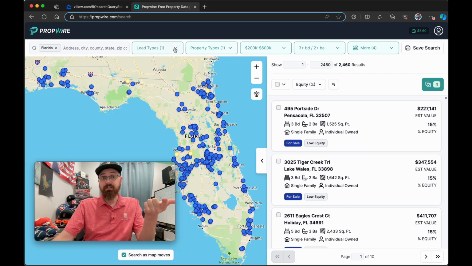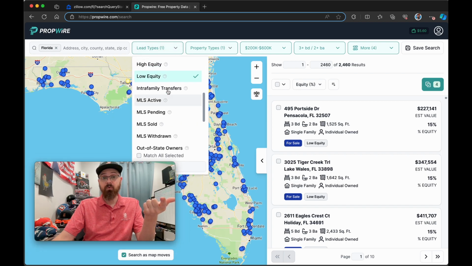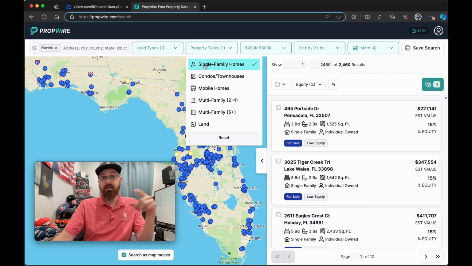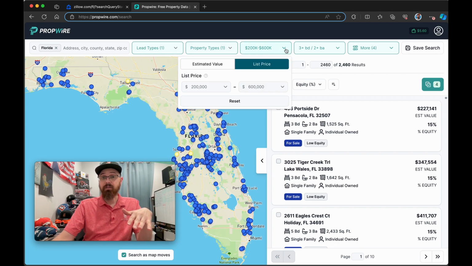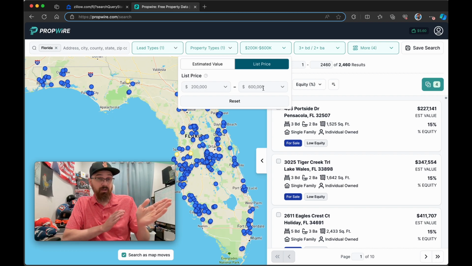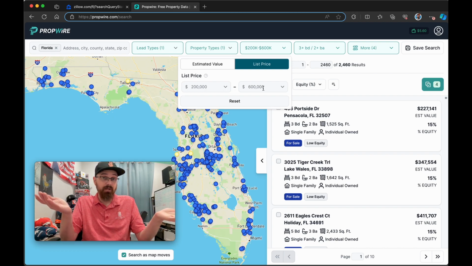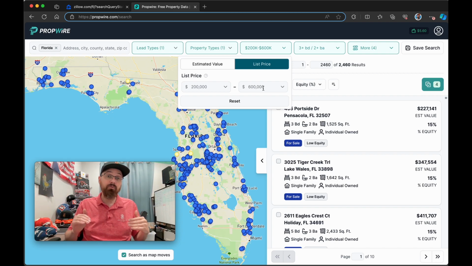So on lead types here, I have it selected for low equity. On property types, I have just single family homes. On the price filter, I have between 200 and 600,000. You don't want it too much below 200,000 because it's hard to squeeze an assignment out of it, right? If it's a $150,000 house, you're going to get maybe a $3,000 to $5,000 assignment out of it unless you get it really deep. So you get a bigger chance of getting an assignment and a bigger assignment if you have a higher dollar amount on there.